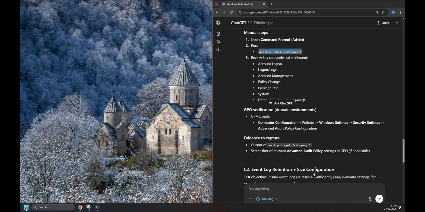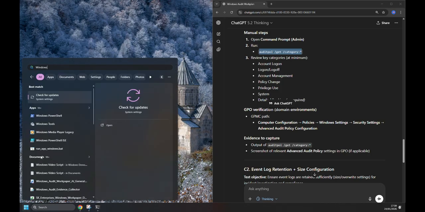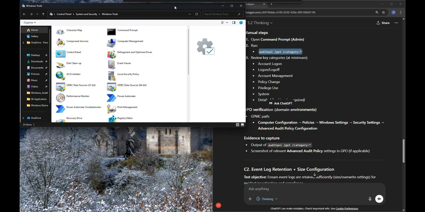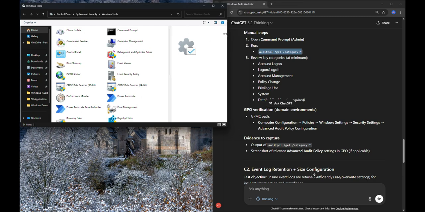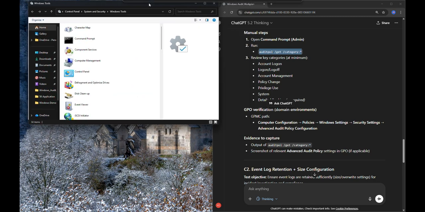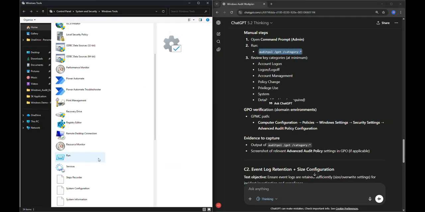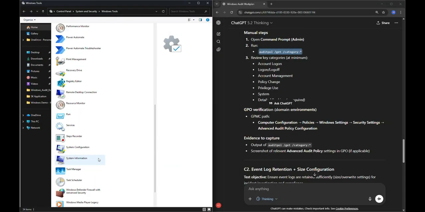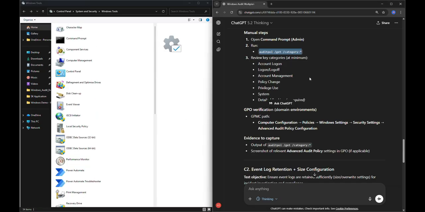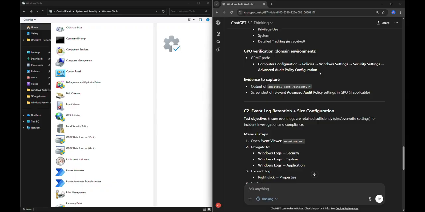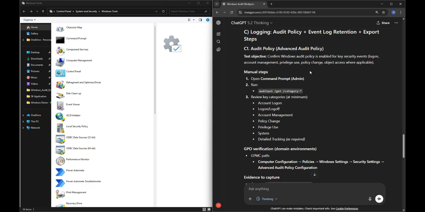So I'm just going to look for Windows tools. Right. So this is really old school. There are probably other faster ways to do it now. So yeah, I'll just show you how to find the same information that we are looking for on this section where we're looking at audit policy. So that's what we're looking at.